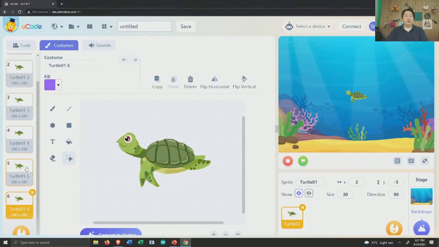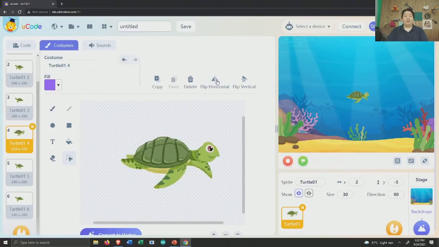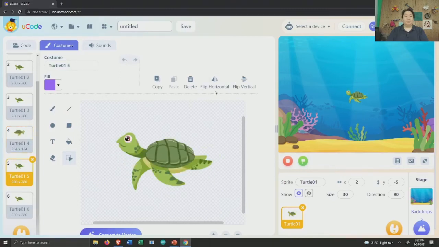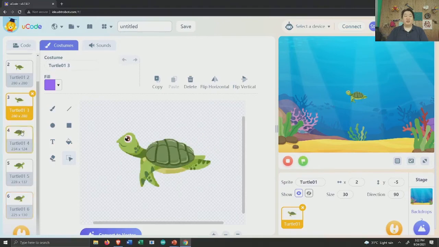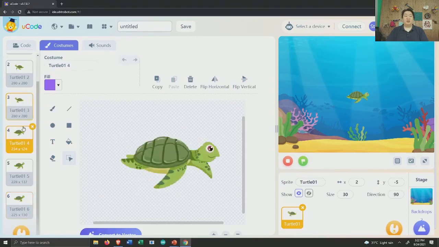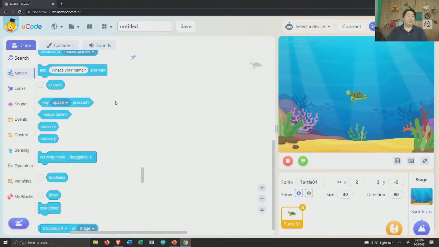So what we want to do now is we want to go to the middle where it says flip horizontally. So for number 4, 5, and 6, we're going to click on it and we're going to flip it to the other side. So now we have a turtle that can face both directions. And when we code it, we are going to actually use these frames to animate the turtle.